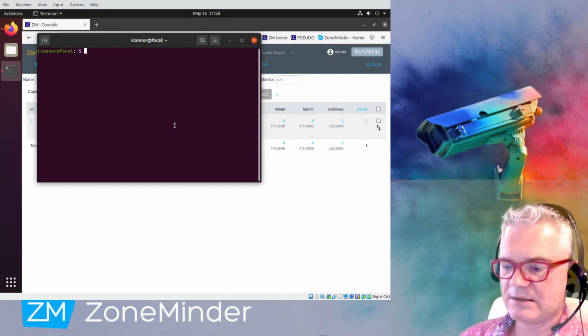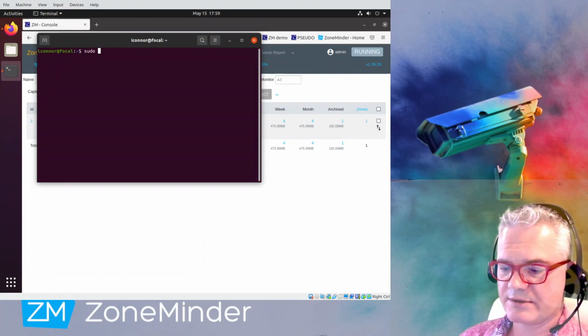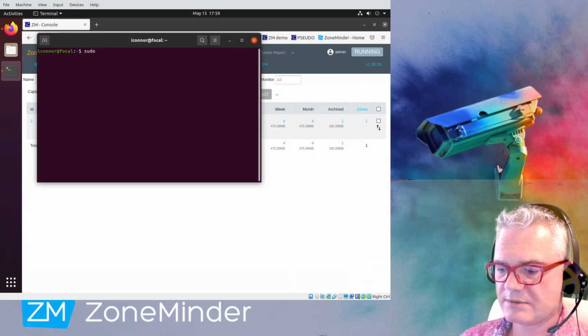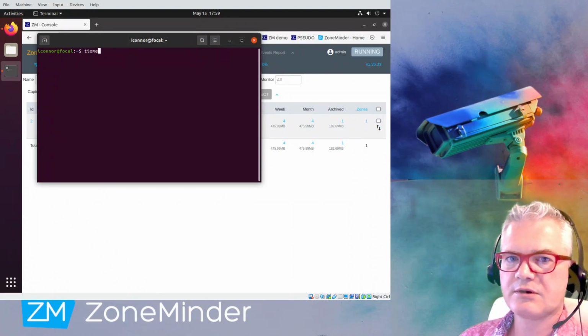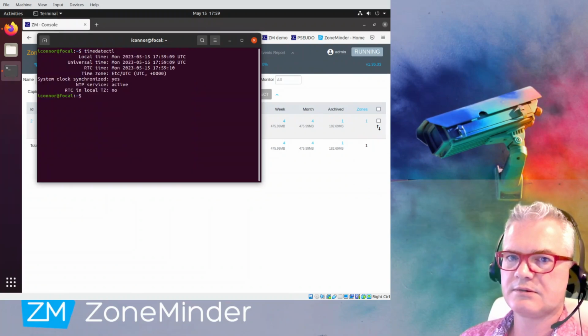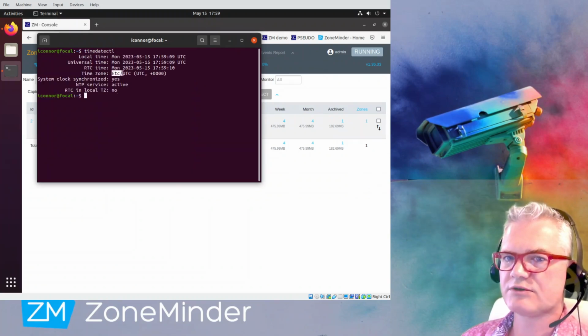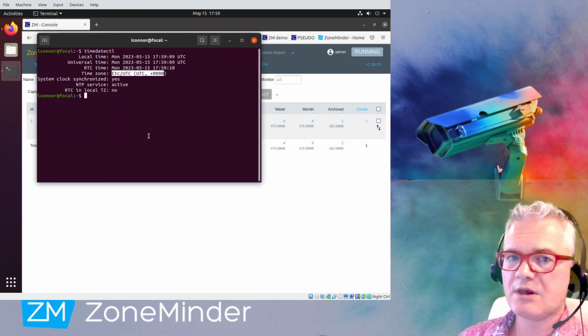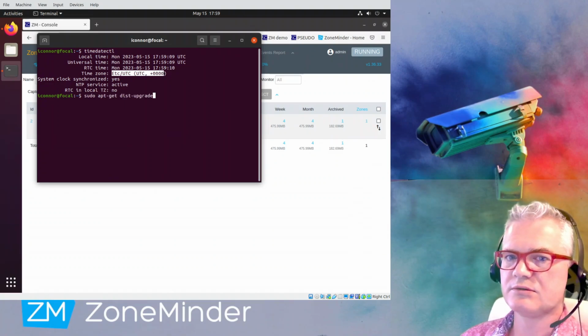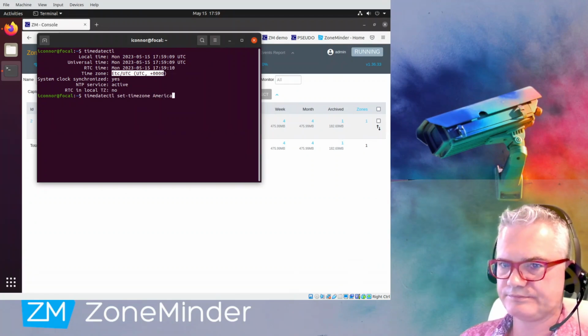Well, on Ubuntu and systemd systems, first let's just check. You can see your time zone just by typing that. And we want to set this to the correct time zone.